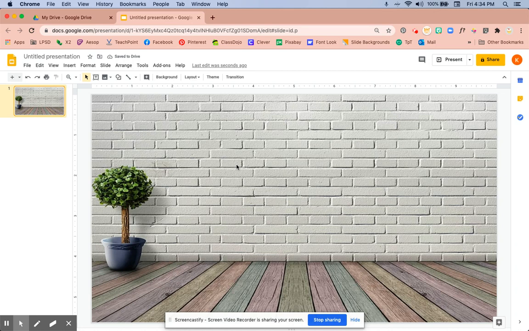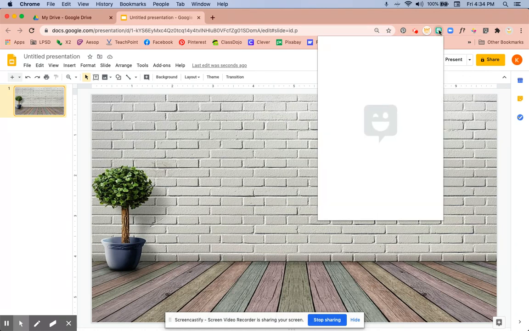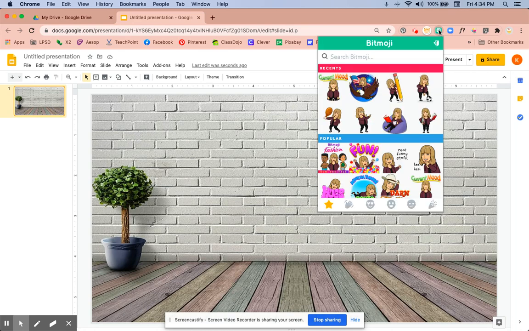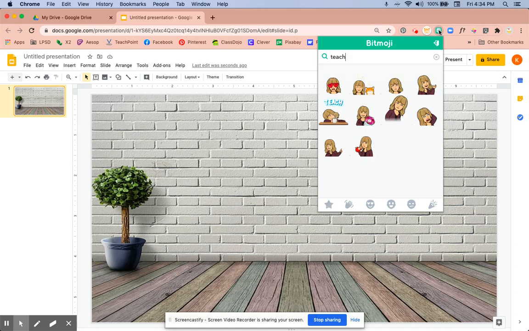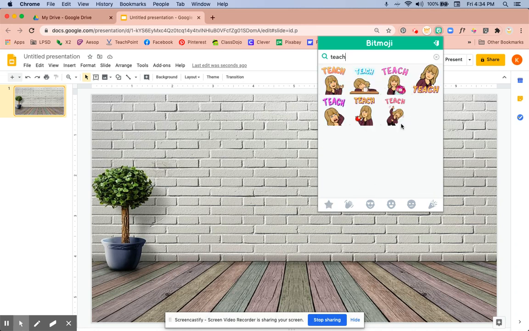We are going to create our classroom. And the first thing you need to do is search for your Bitmoji. Sometimes I think it's easier to search on my phone first, find a Bitmoji that I really like, and then I type it in up here. For example, if I type in teach up here, these are the Bitmojis that come up.